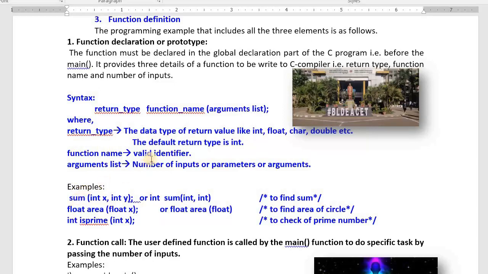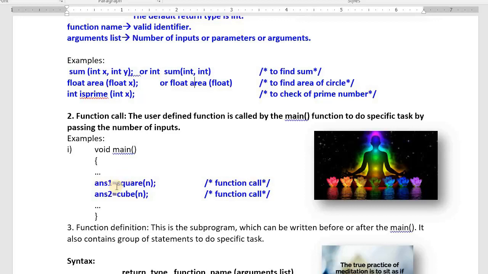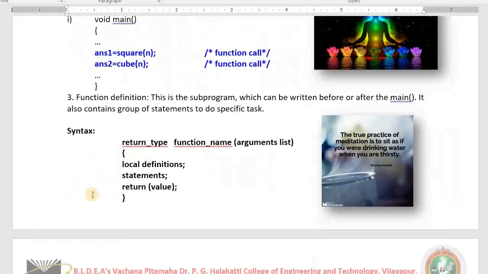Function name must be a valid identifier. You have to follow the rules for defining an identifier. Arguments list: how many inputs you give, that's all. Function call means what? There is no syntax for it; we just call the function inside the main. Square, come here, take the value, give me the result. Cube, come here, take the value, give me the result, that's all. Function definition means after the main we write it. What is the syntax? Return type, function name, list of inputs, and local definition statements, return (value), over.